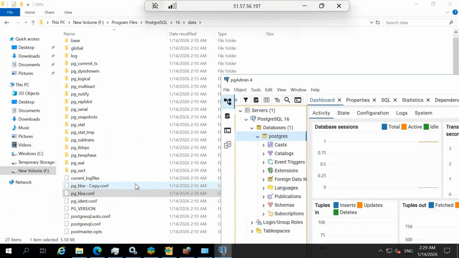Same in Linux also. See, in Linux, you cannot go here and open the file directly. What you need to do is go through the command prompt. Through the command prompt, you have to go to the path. Then you can open this file in the command prompt itself, just add that IP and close it. Same thing in Linux also.